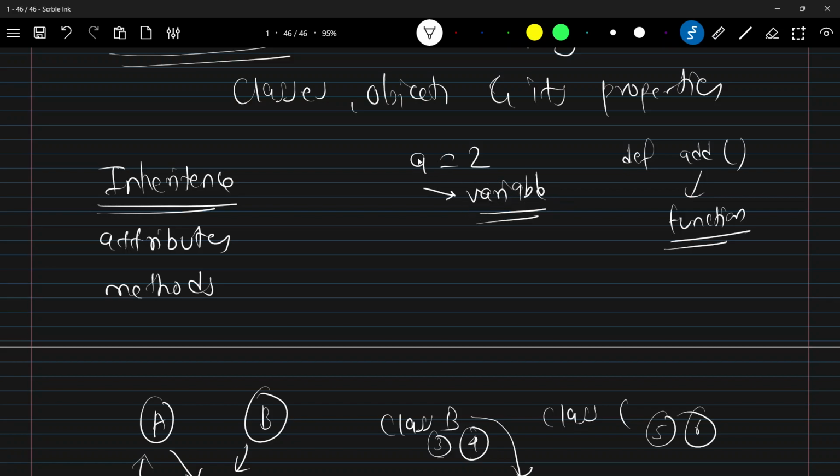When we write any variable inside a class, it is called attribute. That's it. Variable inside a class is called attribute, and function inside a class is called method. Just a different name with the same working. Working is exactly the same as the normal. Variable is same as attribute, function is same as method. But when we are writing function inside a class, it is called method, and when we write variable inside a class, it is called attribute.